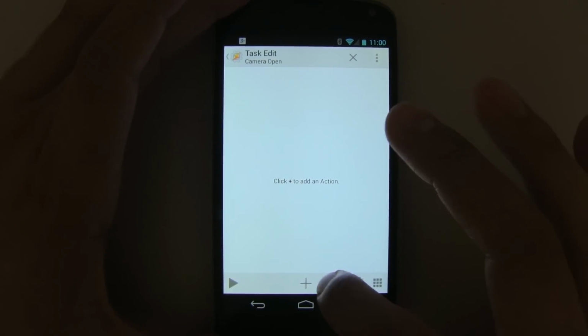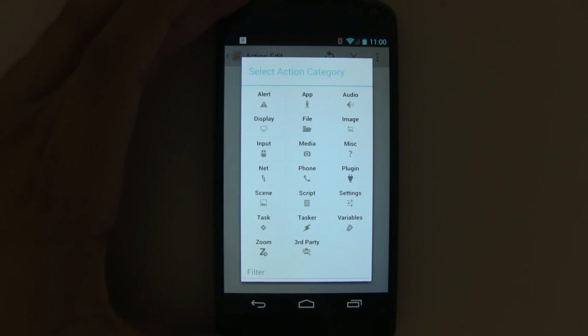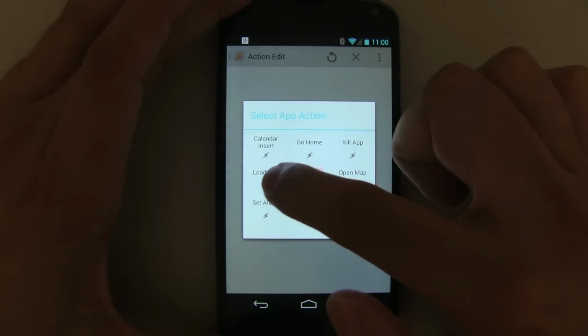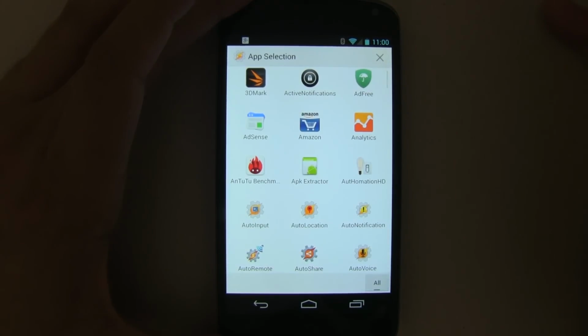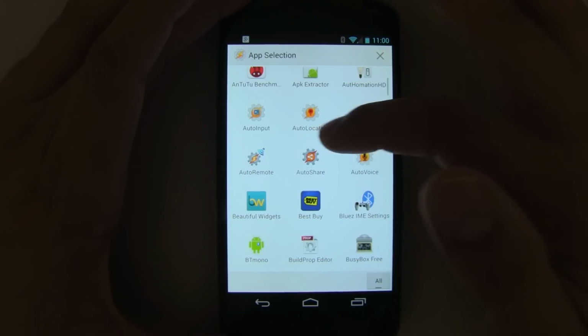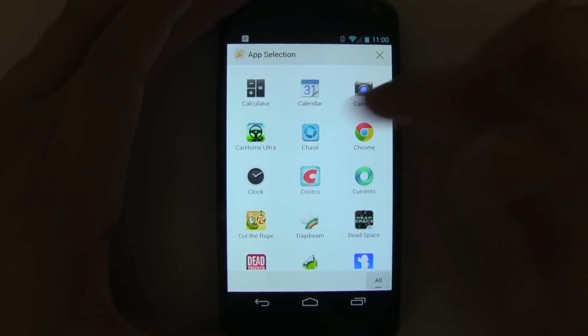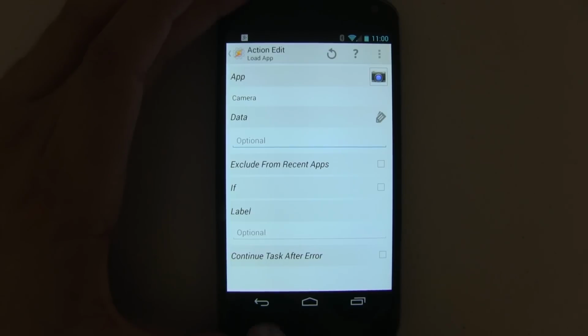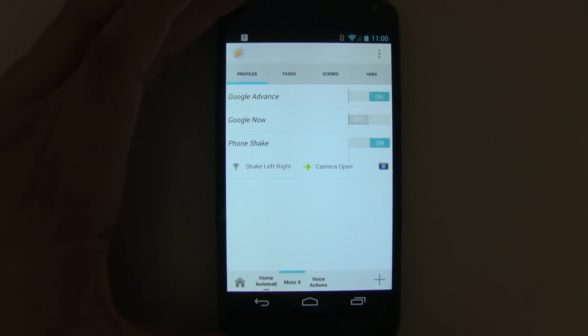Now all you need to do is go ahead and push on that plus sign. And we're going to push on app. We're going to load an app. So in theory, you can load any app by shaking your phone. So let's go ahead and find the camera, which is right here. That's basically it. Go ahead and go back, and you're done.